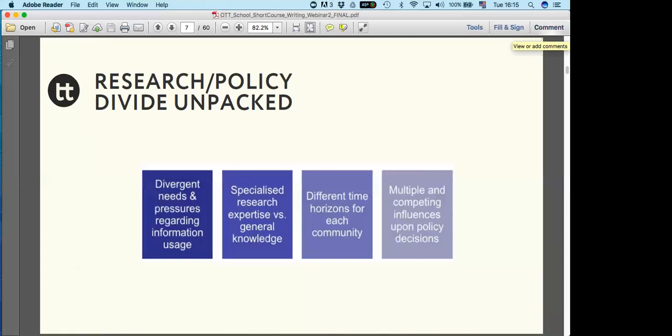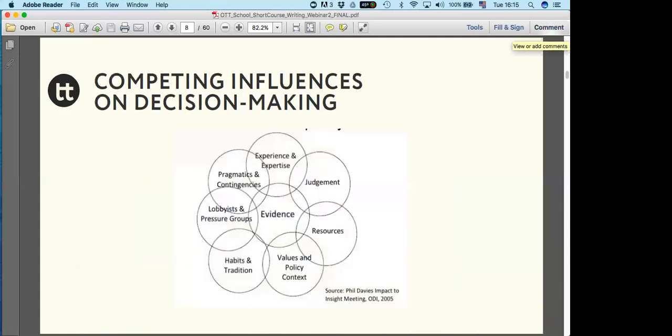These are the four areas where policymakers and researchers are a bit different. Again, this is drawn from an ODI briefing paper that I've posted as part of your resources within the Moodle, which talks about all the different things that impact on a policymaker's decision. Evidence sits there in the middle, and we've put it nice and prominently, but actually there are all sorts of other things that will have an impact on the direction of policy.